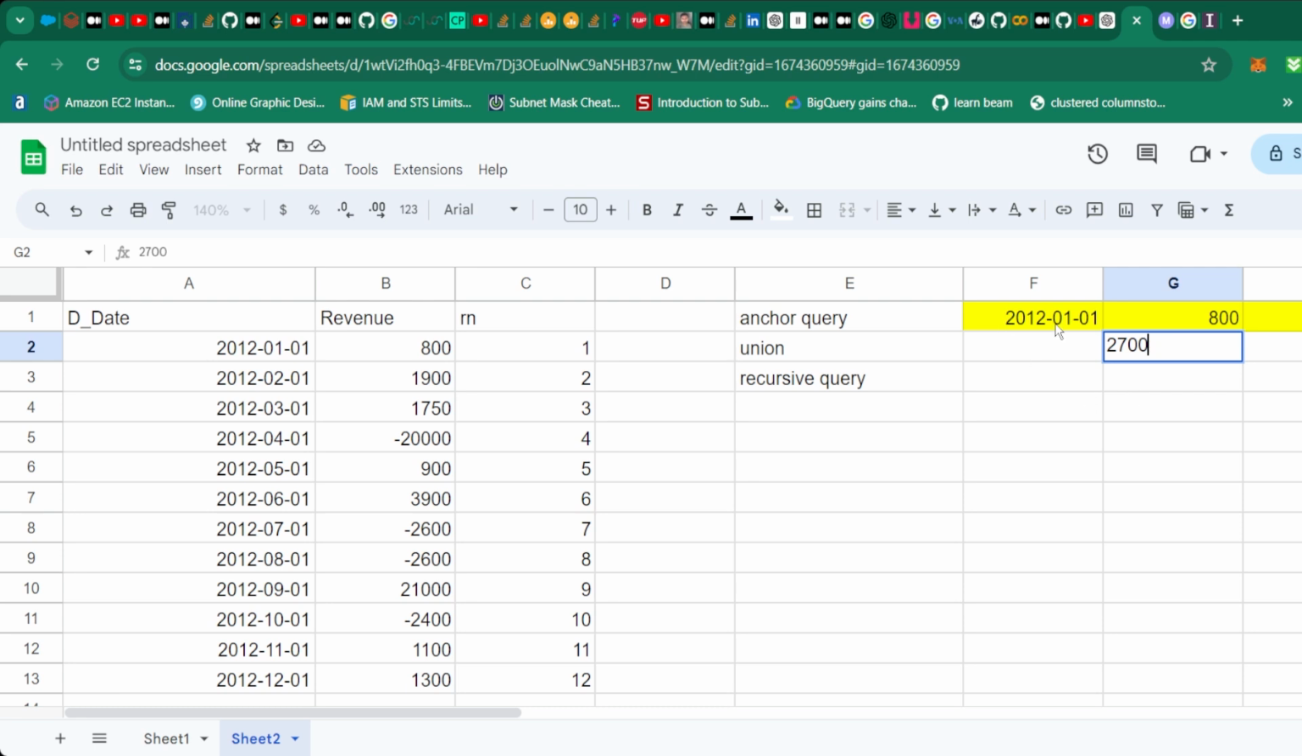Now this recursive CTE will hold 2700 as the revenue. So this recursive CTE column of revenue will have the value 2700. Again this recursive query will run. Now the current revenue is 1750, so it will be added to the previous output. The previous output is not this yellow one, the previous output is now 2700. So this 1750 will be added to that 2700.